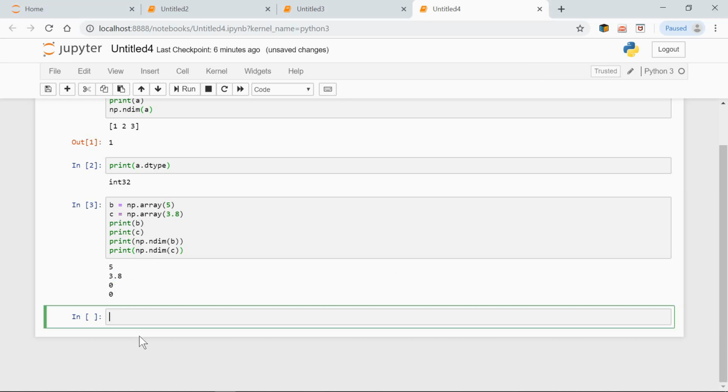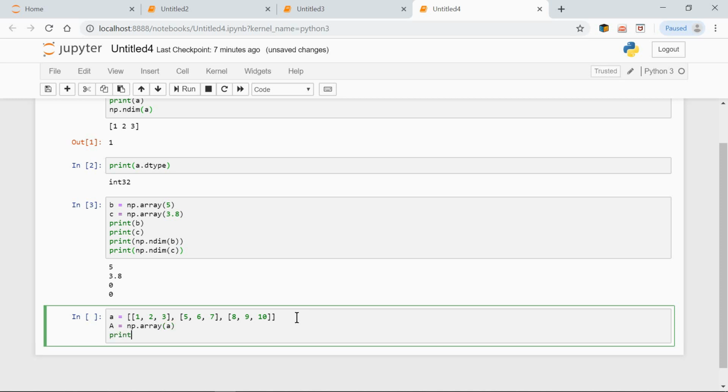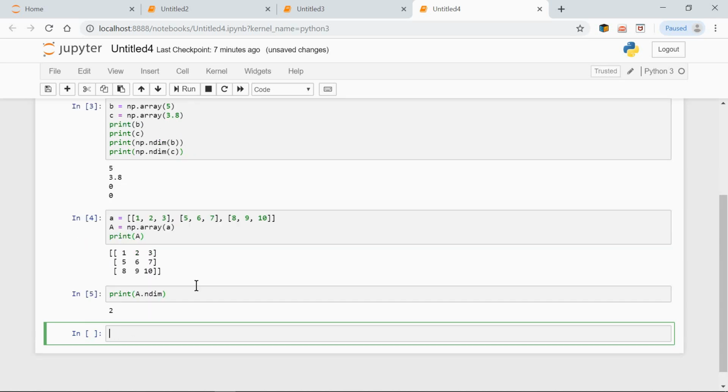We can also create arrays of more than one dimension. This can be done by passing nested lists or tuples to the array method. Here's a two-dimensional array. So here we have a list of lists, so nested lists. Now let's use the np.array method to convert it to a numpy array. So A equals np.array of A. And now we can print our numpy array. As you can see, this is a two-dimensional array. Let's check it out using the ndim function. Print A.ndim. So the number of dimensions, it's 2, correct.